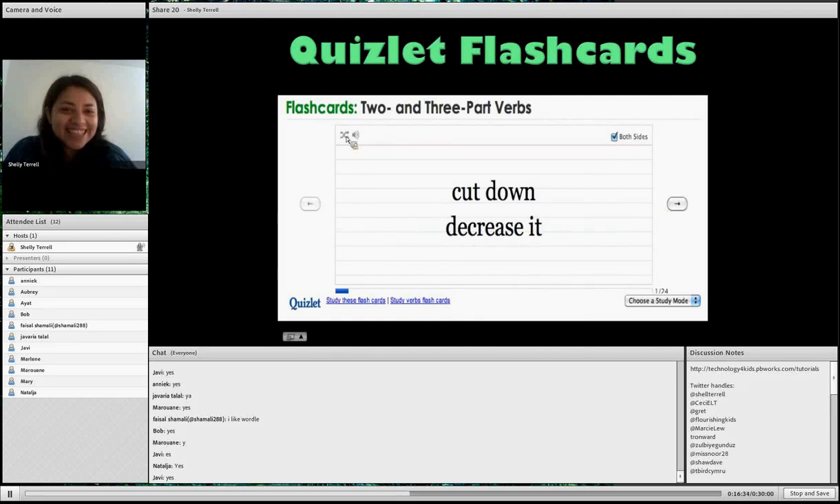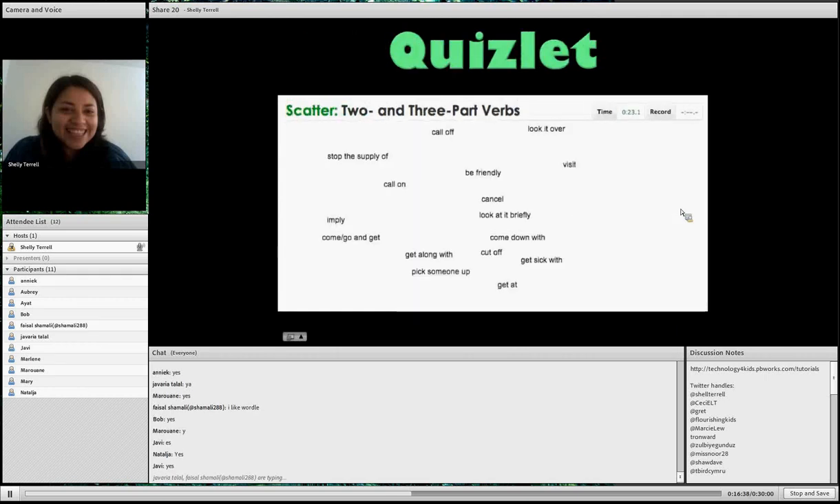It pronounces it for them. It shows them the words. They can choose a different mode. And what is meant by different mode is they can play games. There's different types of games. They time themselves. They see the record compared to other people. So Quizlet is just one of those great, amazing types of visualizing vocabulary websites.